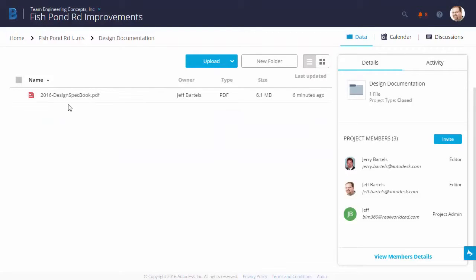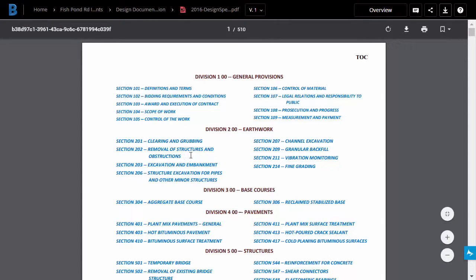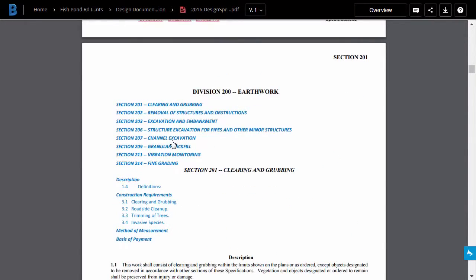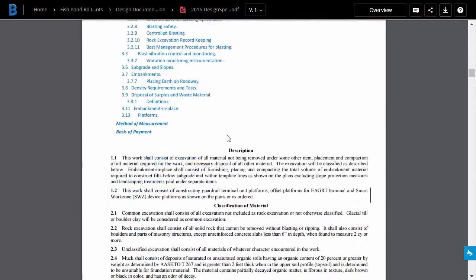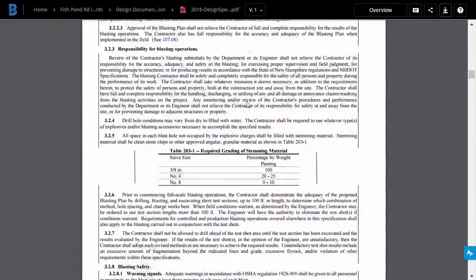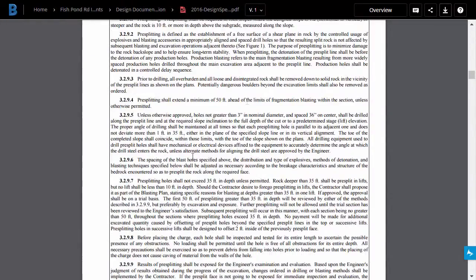In here is that PDF specifications book that we uploaded. I'm going to select this. That PDF then opens up in the Large Model Viewer. This is a 510-page document. Notice that all of the hyperlinks are retained, so I can easily navigate this by clicking these hyperlinks. I can roll the mouse wheel to jump from one page to the other. Let's go down a little bit more.